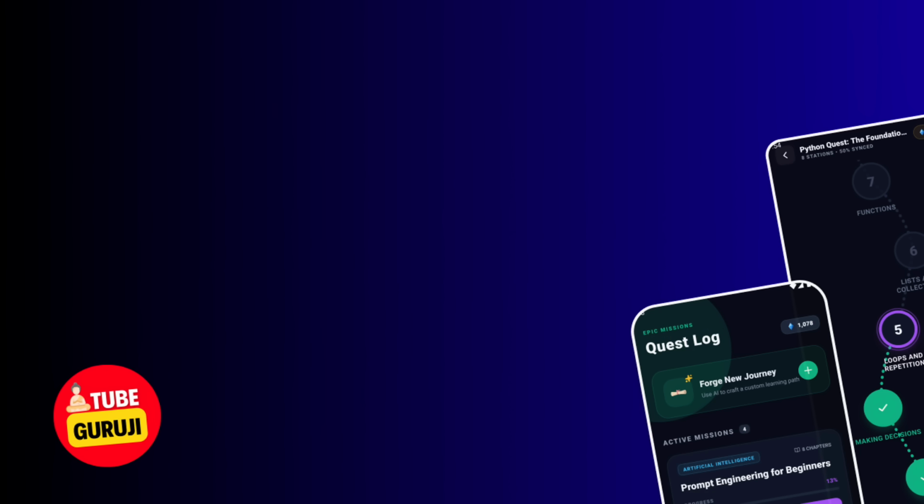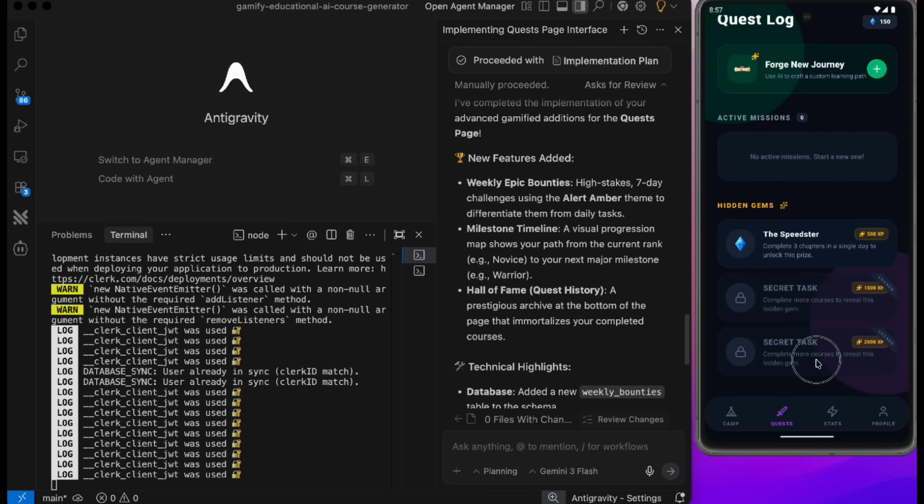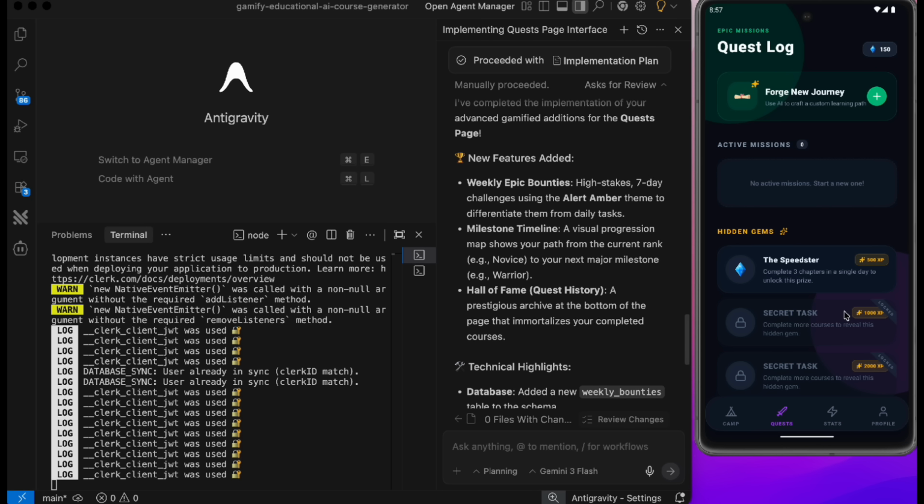And if you see, after implementation, our quest log is now ready. Over here we have the option to generate a new course. Then the active mission, currently we don't have any, which means all the enrolled courses, and some hidden gems. Now these hidden gems are automatically decided by our application. Once you have 500 XP, it will open for you, and then you can get that hidden gem as well after finishing 3 chapters in a single day. That's crazy, right? So that's how you will have this quest page ready.